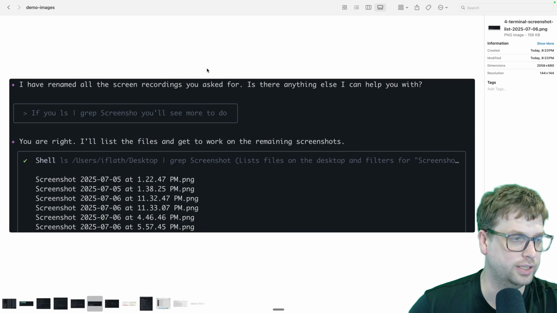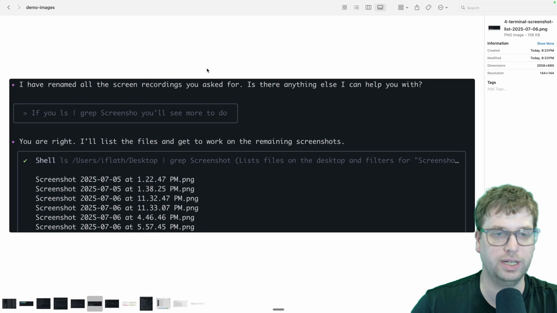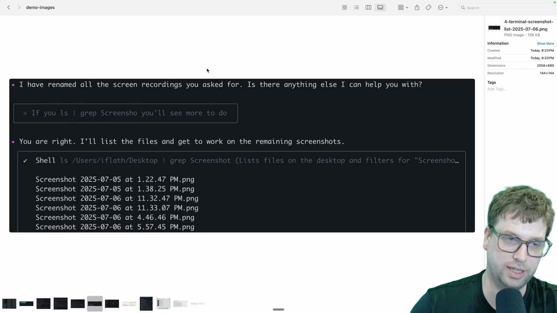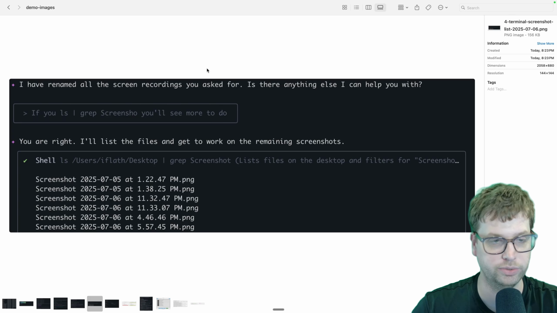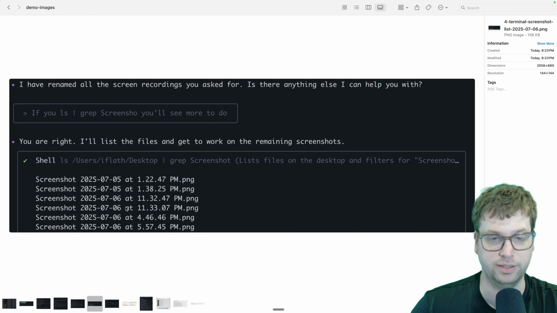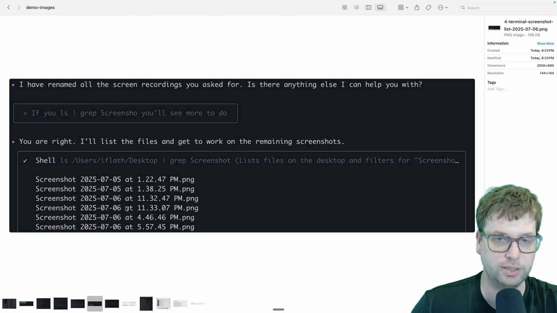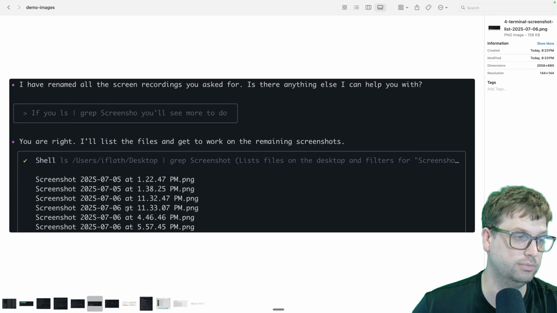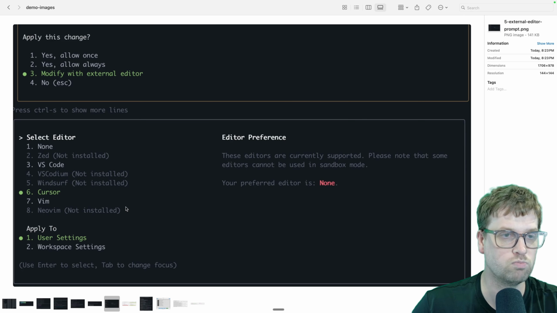I did find that it didn't keep track of its task very well. It told me I renamed all the screen recordings you asked for, and I told it to do an ls grep screenshot. You'll see there's more to do. It did this. It saw a whole bunch, and yeah, there's a whole bunch it didn't do. So I had to remind it a few times as I went to keep going, and ultimately it didn't. I didn't finish them all. It wasn't super important, so I didn't want to keep reminding it.